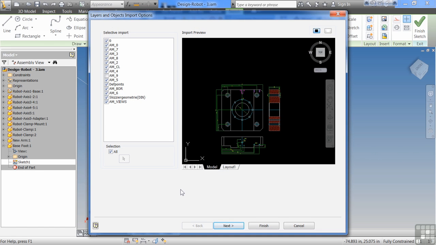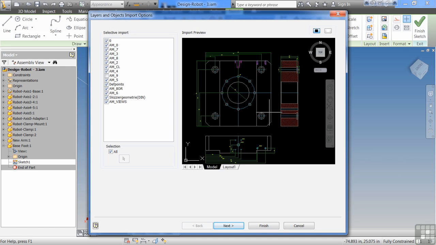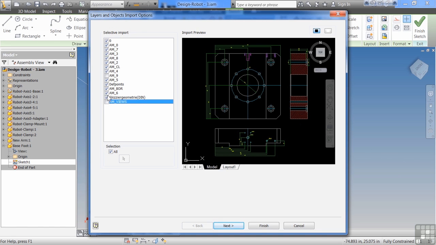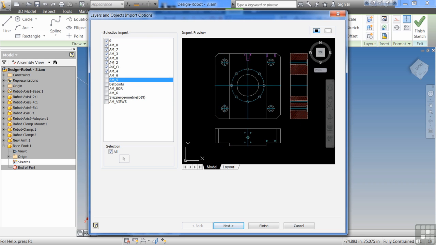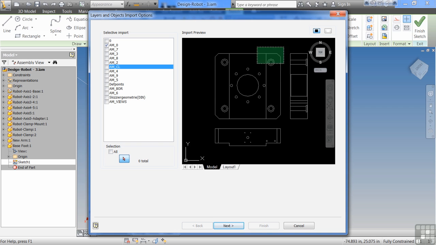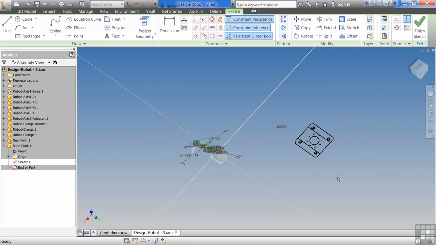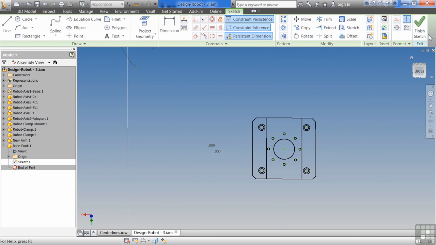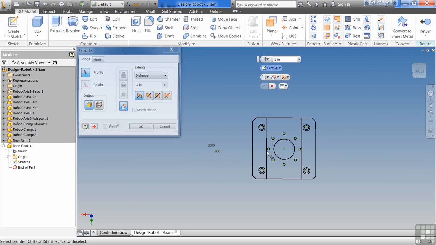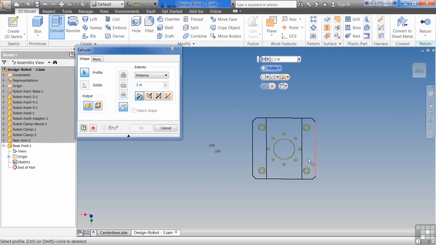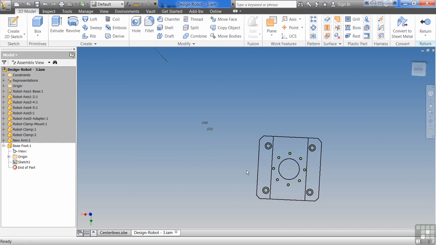Once I get my drawing open here, I can come through and turn on and off layers and get rid of all the stuff I don't need. So you can see what you need, what you don't need. Looks like everything I want is on layer 0. Check all. So I say, I just want this base view. I hit finish and it drops it in there for me. So now I can start extruding this out. And this is going to be some new base that I'm going to mount to and play with and create for my robot.